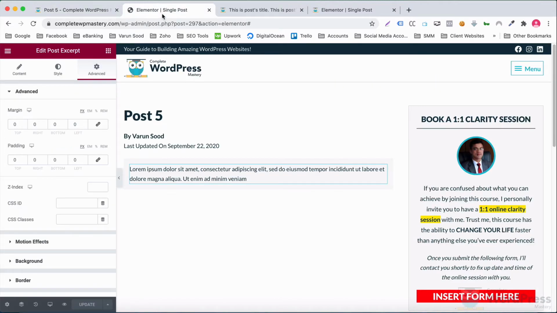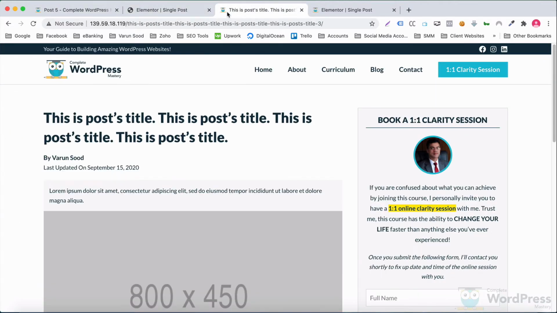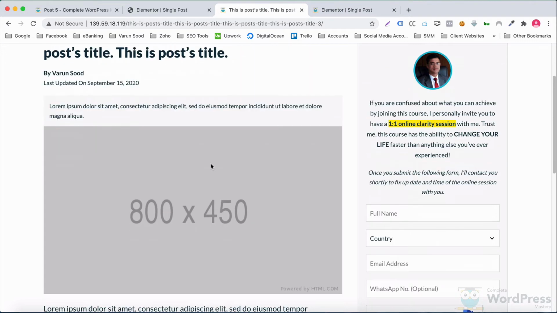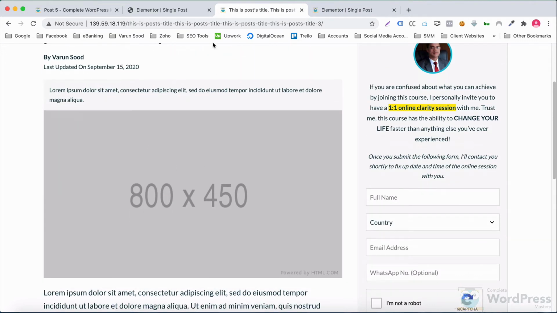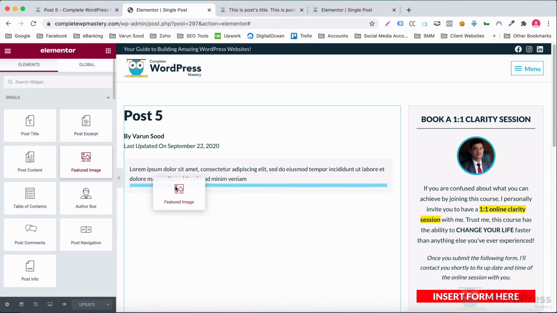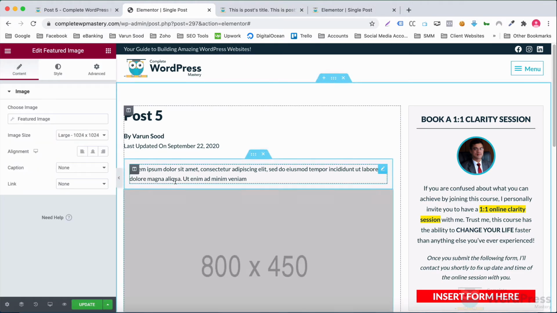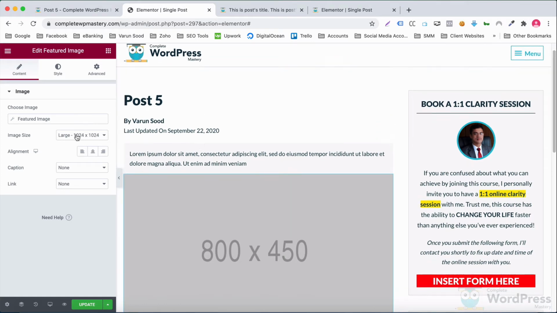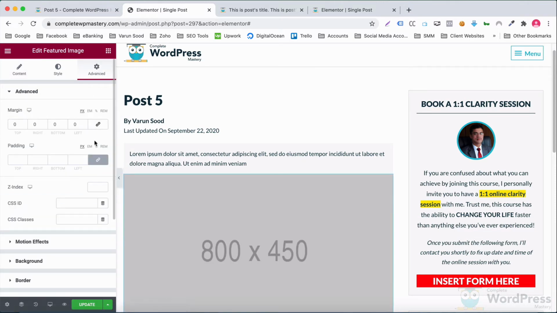Below the posts excerpt, we want to have the post's featured image. And to do that, let's add a featured image widget. Set the image size to full and margin and padding to 0.